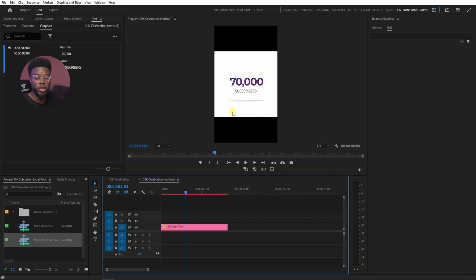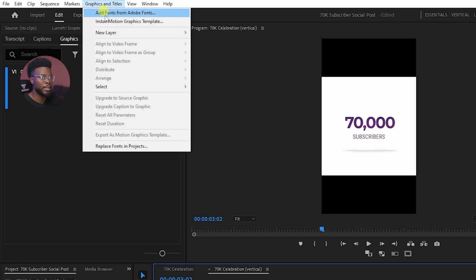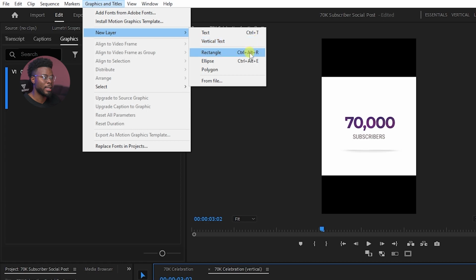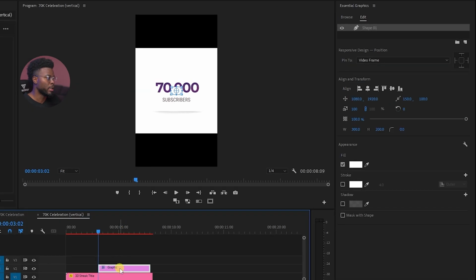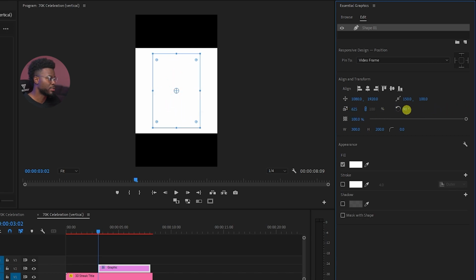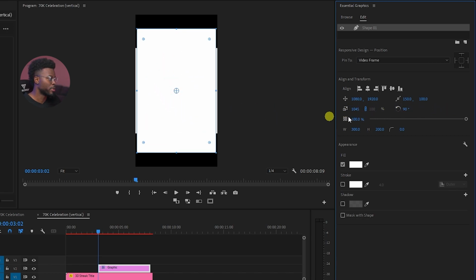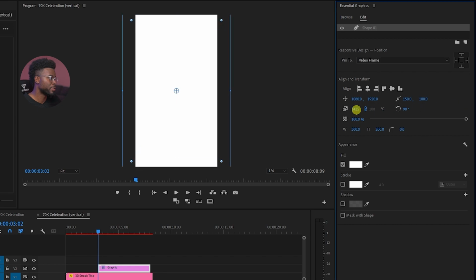What I'm going to be doing is going into graphics and titles, new layer, and then a new rectangle. Now let me click on this rectangle, and I have some controls over here. I'm going to set the rotation to 90 degrees from 0, and the scale from 100 to about 600 or 700, just enough so it fills the frame like so, right?